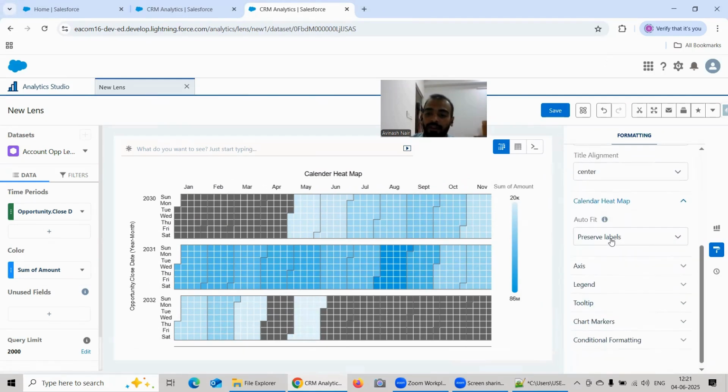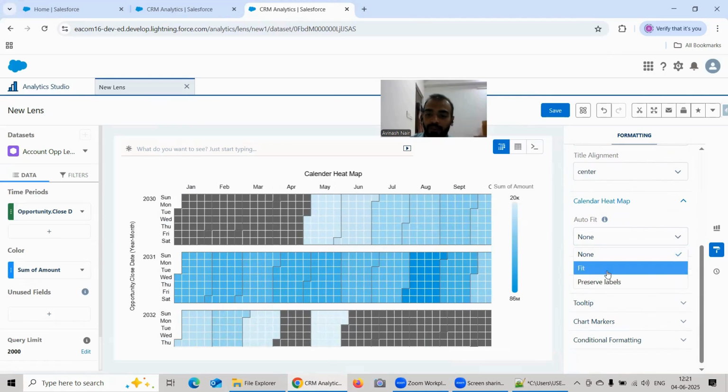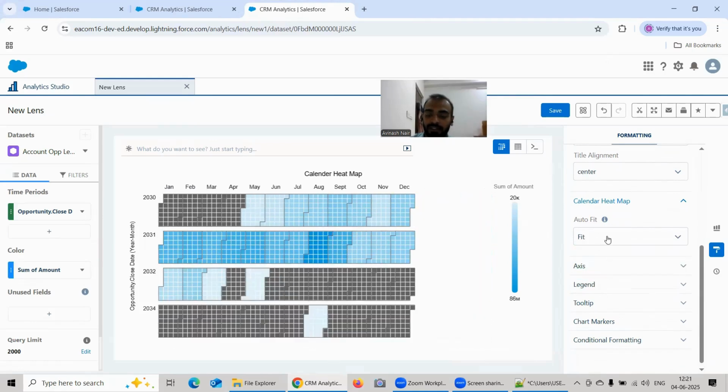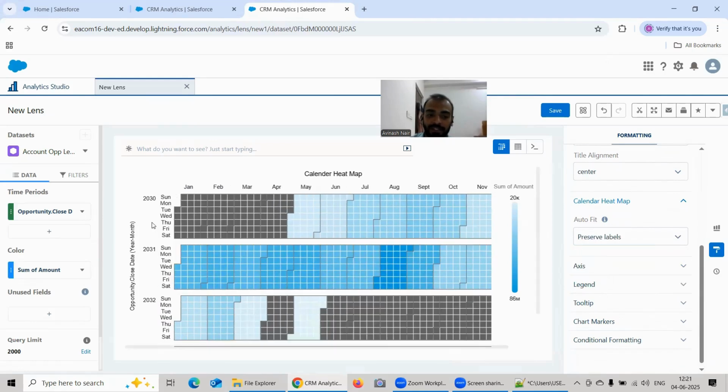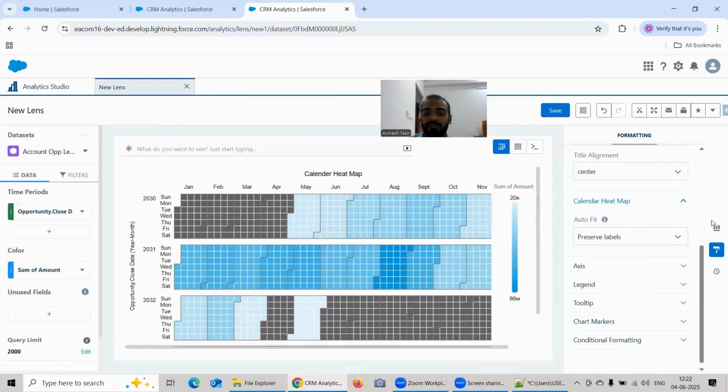Now here you have this preserve level. If you don't want to preserve the level, you don't have to. Or if you want to fit the level, this is how it comes out. So basically this is how the preserve level is. And if you go for none, it won't preserve. But I think that's fine. You can go for preserve level, which is fine.